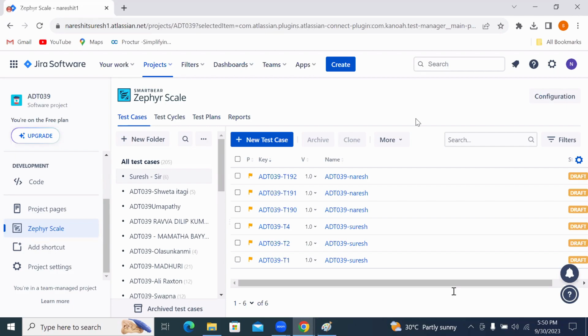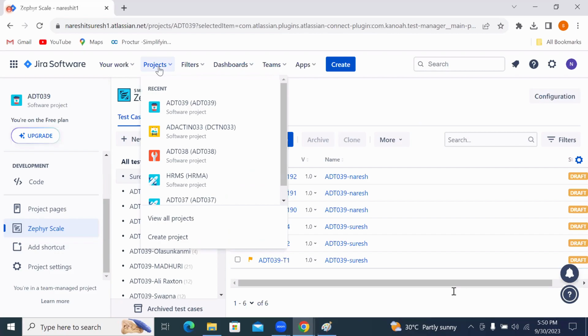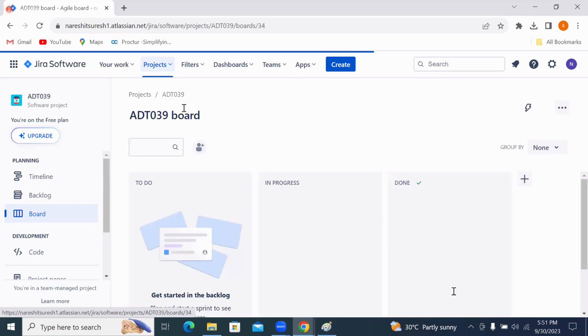To perform test execution, what is the first step that needs to be done? Log into the Jira tool. As part of test execution, you have to log into the Jira tool, navigate to the Projects main menu, and then select the required project.